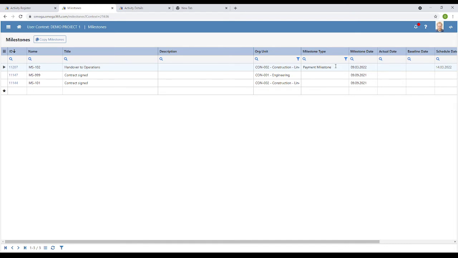So this milestone might be defined in a contract, so it's nothing that you really can do anything with. It's something that has been promised to the project, or anyway a part of the contract.